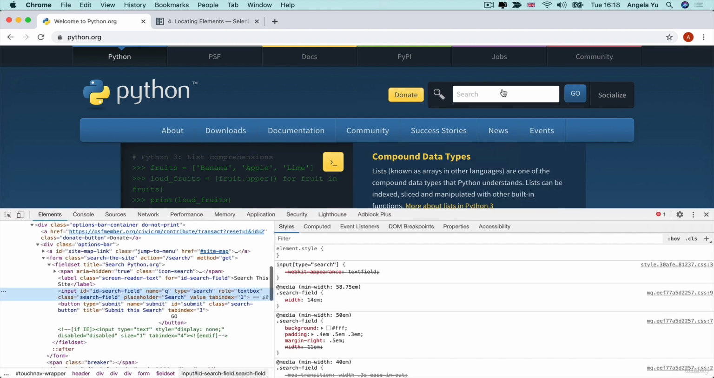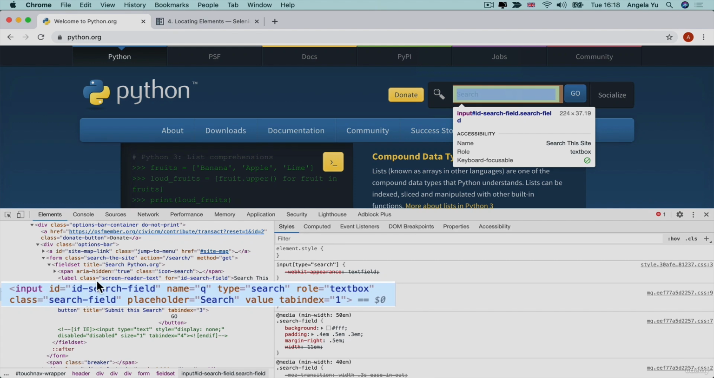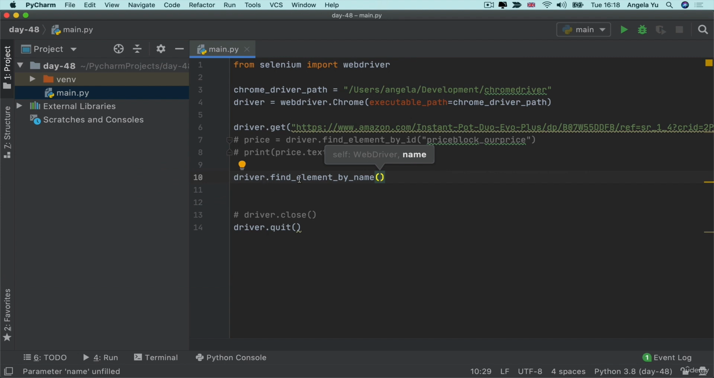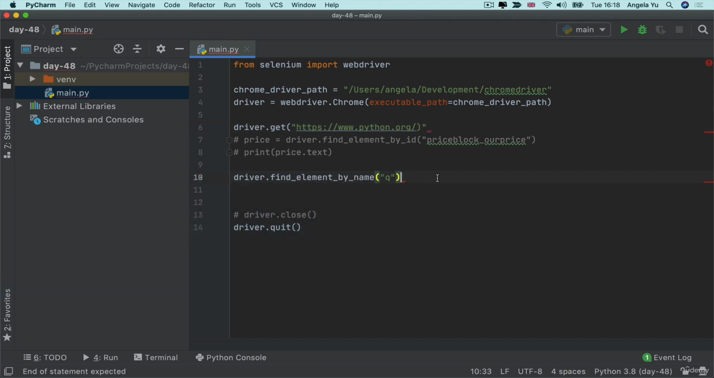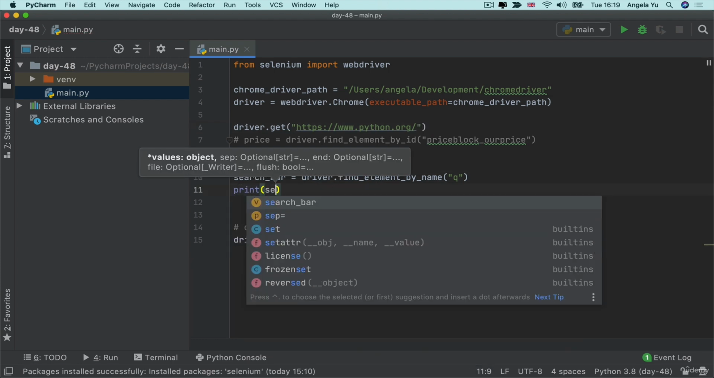So if I go ahead and inspect this search bar, you can see it's got an ID, it's got a name, it's got a type, it's got a role, it's got a class, it's got a whole bunch of attributes. Now I'm going to search for it by this name, which is q. And I can do that by saying find element by name and then specify the name as q. Now, of course, I'll have to change this URL to actually python.org. And now, once we've found our element by name, we'll call it the search bar. And then we'll go ahead and print out this search bar.